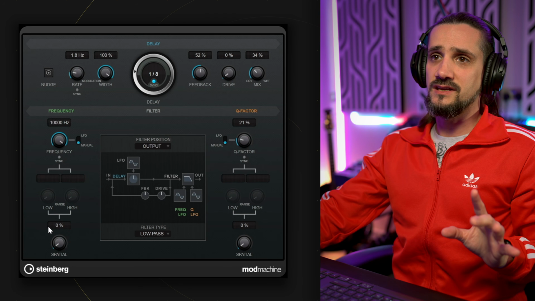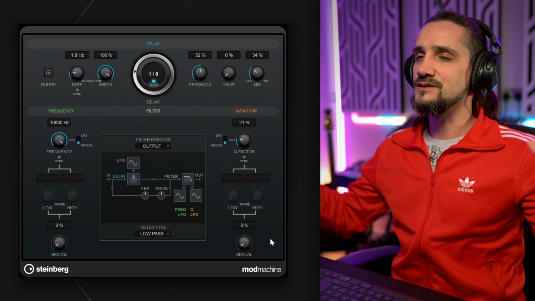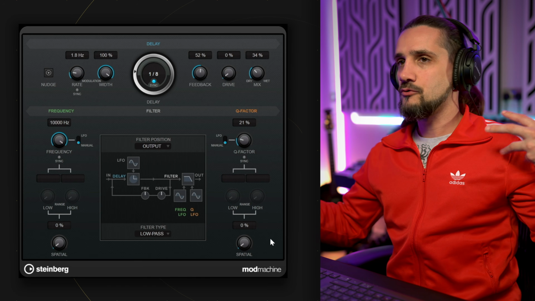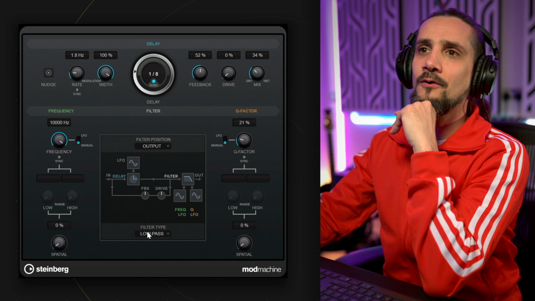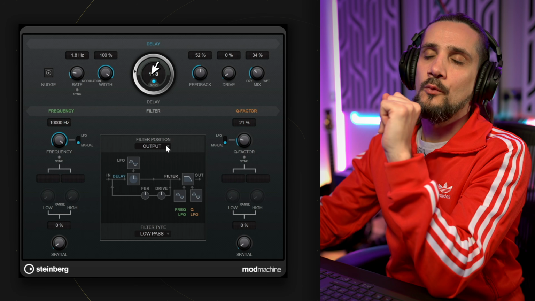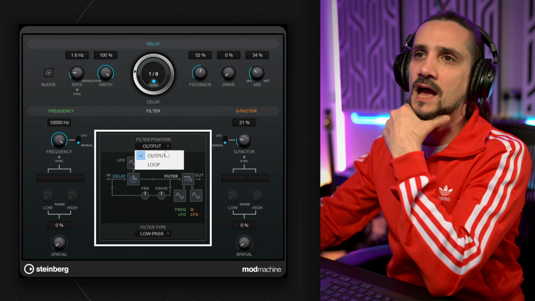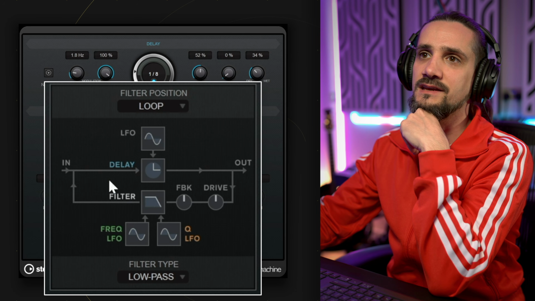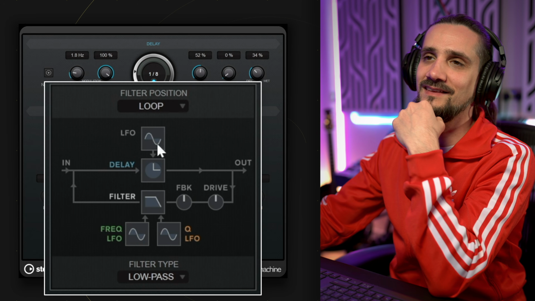So basically what this section is, it's your filter section, but it's not only a filter section. This allows you to make Mod Machine sound wider. It can create some auto pan effects, and that's what makes it really intriguing. So we have the filter type, so we can have low pass, band pass, high pass. Now we have two positions for the filter. One is the output, which I use most of the time, and you can also place it in the feedback loop. So you can see actually the signal flow right here. It's a really nice educational tool in my opinion. I like that this is here.